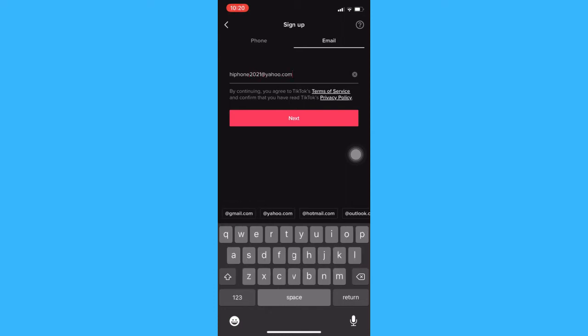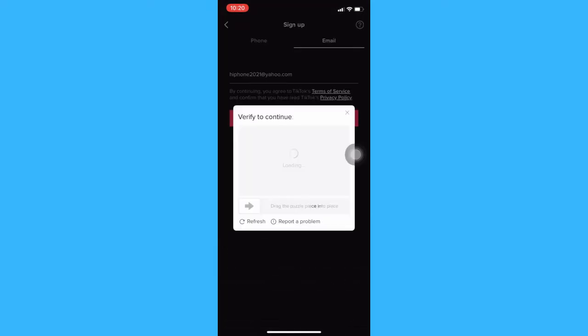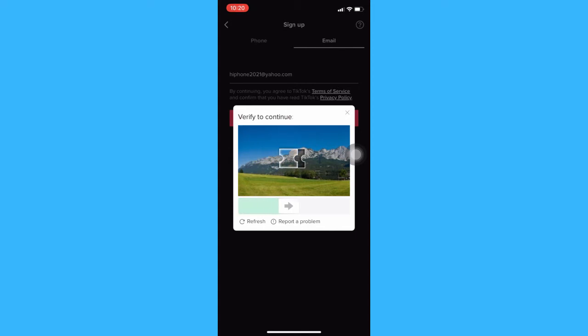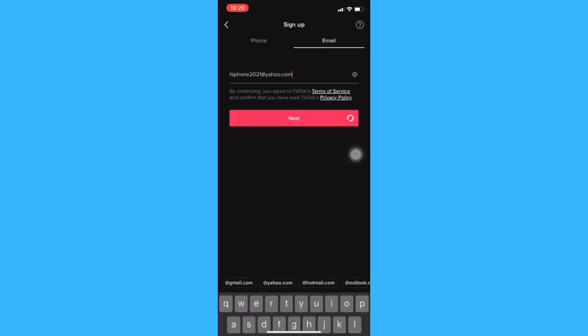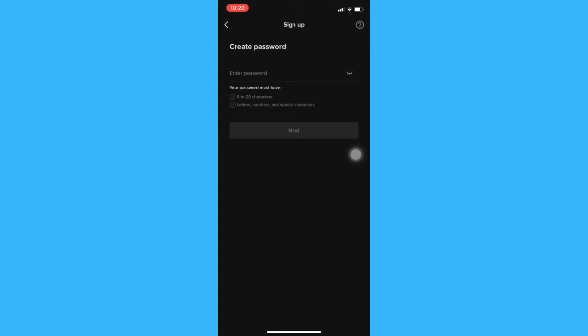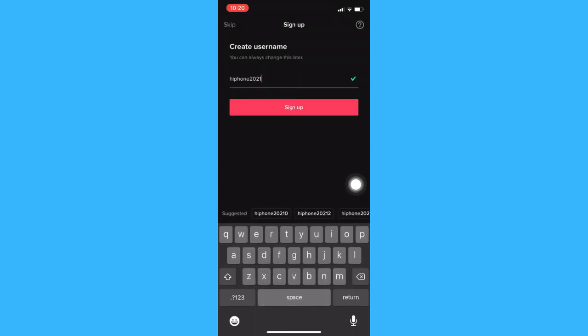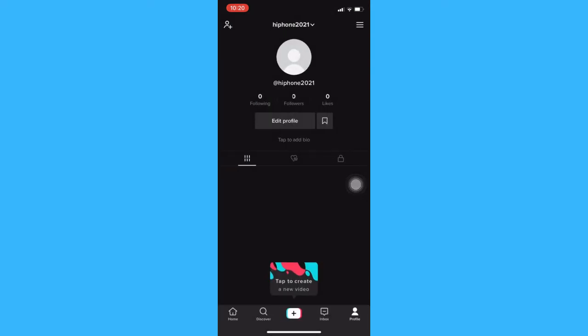and then click Next again, wait for it to load, verify to continue, and then now I should create a password. After creating a password, click Next, wait for it to load, create a username, and then sign up. So that's how you can make a second TikTok account on iPhone.